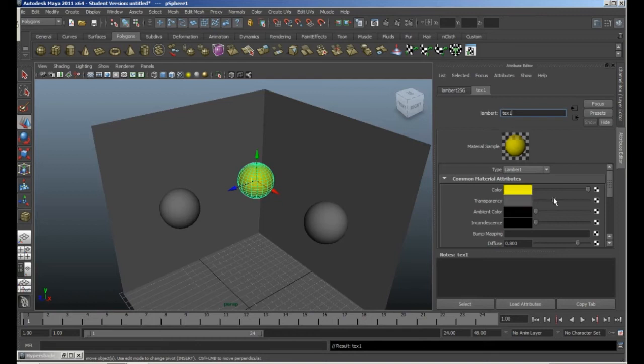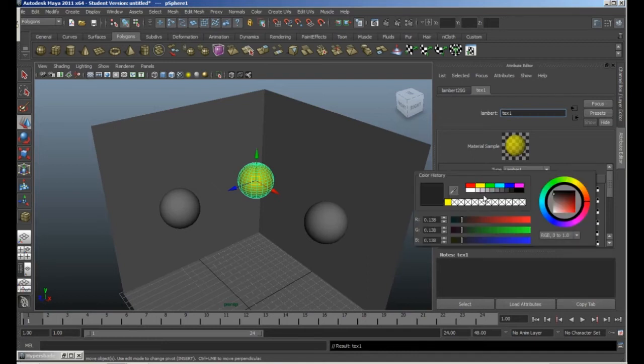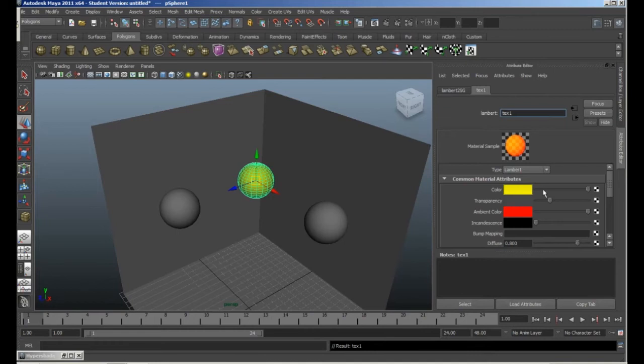You've got transparency here, so I can make it partially visible, partially translucent. We've got an ambient colour, and you can play around with these quite a lot to get the effect that you want. You'll notice that the orange ambient colour doesn't show up in this viewport at the moment. That's partly to do with my graphics card and the setting that I've got on it.